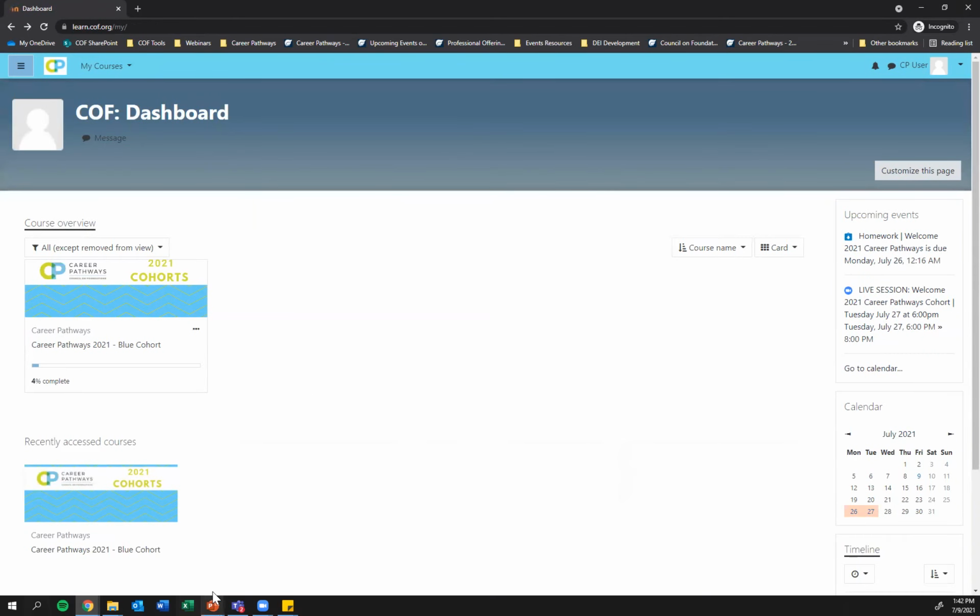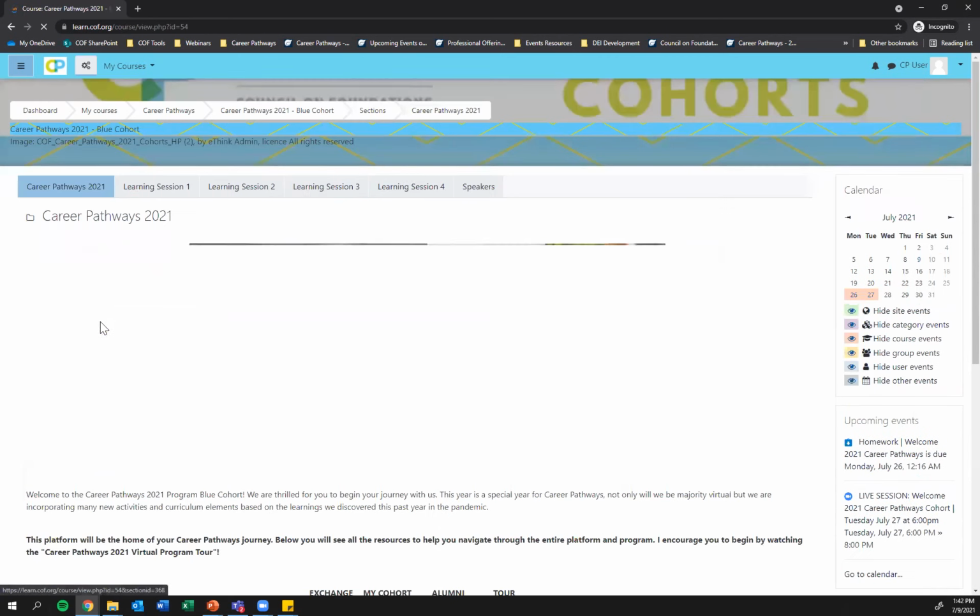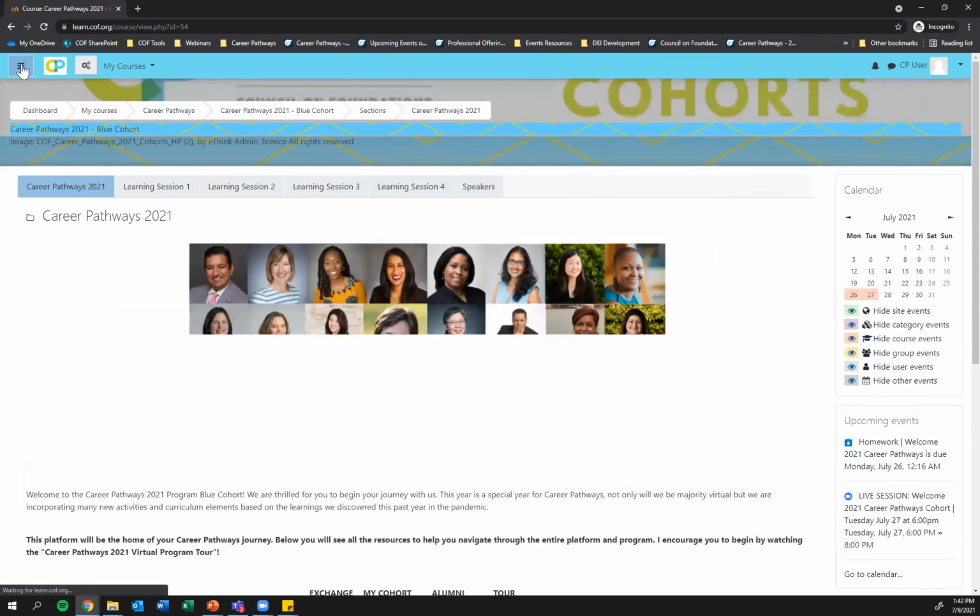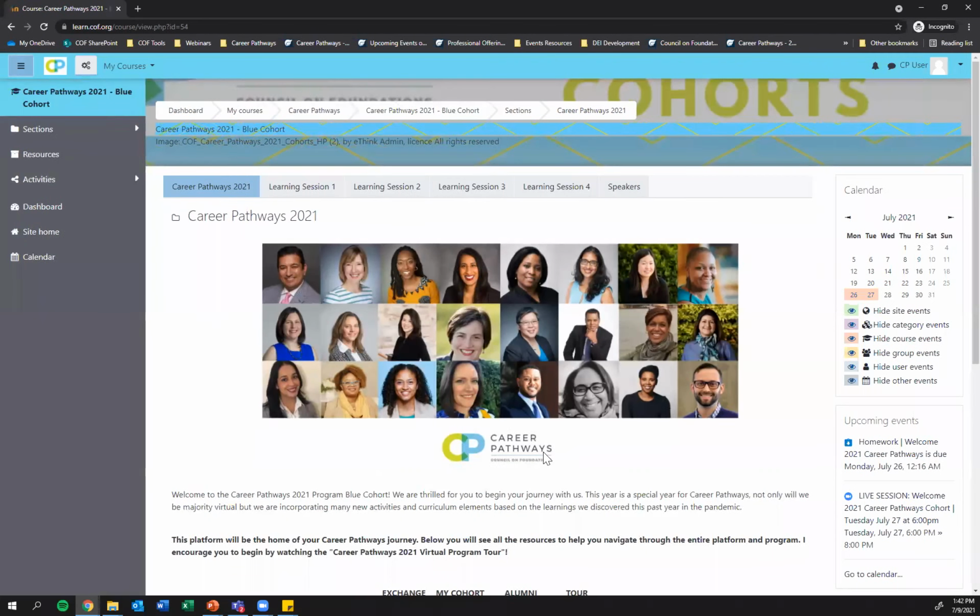Great. So once you log in, you'll be directed to this dashboard. And you can just click the Career Pathways 2021 Blue Cohort. And this, ladies and gents, is going to be your full Career Pathways virtual home for the next 6 months.